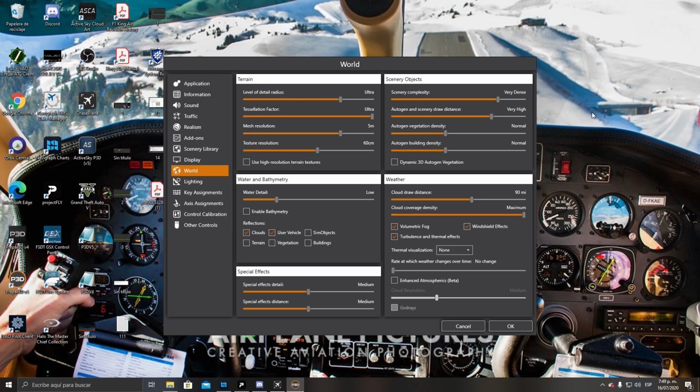Autogen and building density, just keep those two on normal. I found that this gives you a good amount of objects around the airport or around the area you are flying. If you have a machine that can run more performance, go all the way to the top if you like, but I found that normal is amazing.